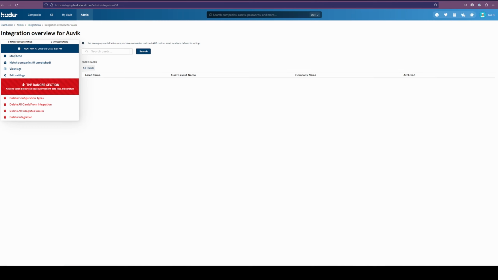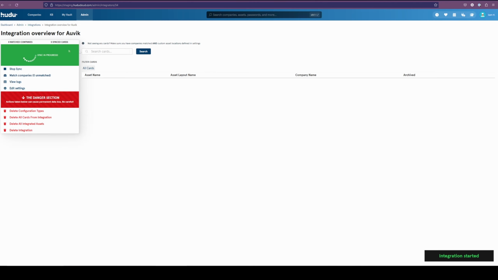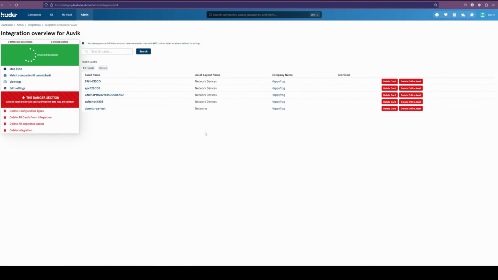With those settings applied, we're going to stop and then restart that sync. So we're going to apply those edit settings that we had. Give it a moment and then we'll do the same thing. Let it refresh. And now we have those items coming in. We still have more devices being connected, so that sync is still in progress, but we can see the asset layout that we chose within Hudu has been applied to our devices that we set it to originally.